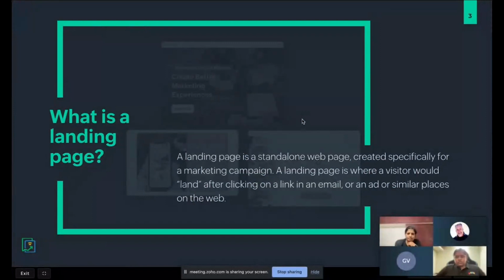Landing page. A landing page is actually a standalone web page. When you consider a website and a landing page, the key factor that differentiates them is that a landing page is a standalone web page created specifically for one marketing campaign to sell one specific product or offering. A landing page is where you want your visitors to directly come in and land, instead of switching multiple tabs or navigating to different pages. It is where you want your visitors to land and take an action.